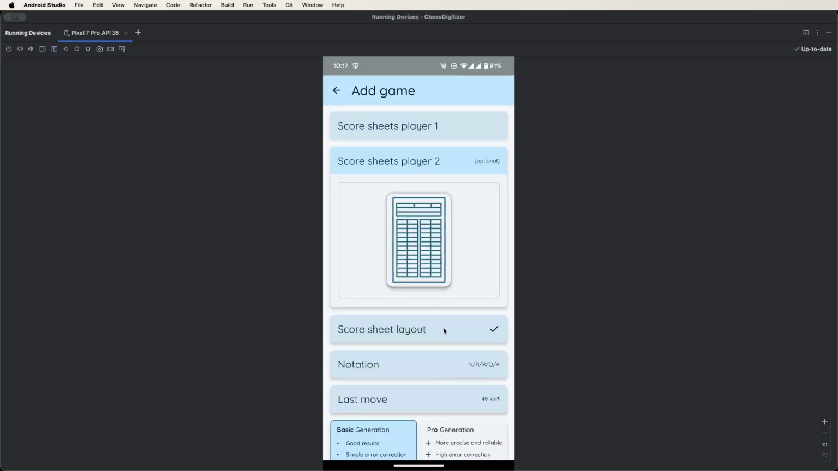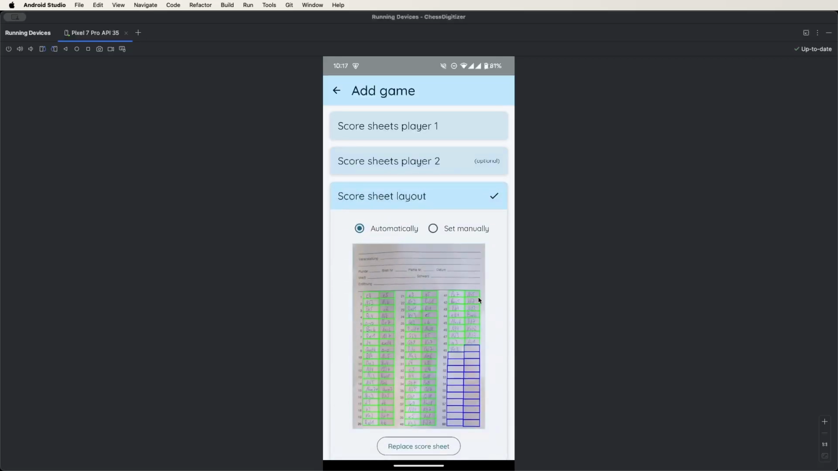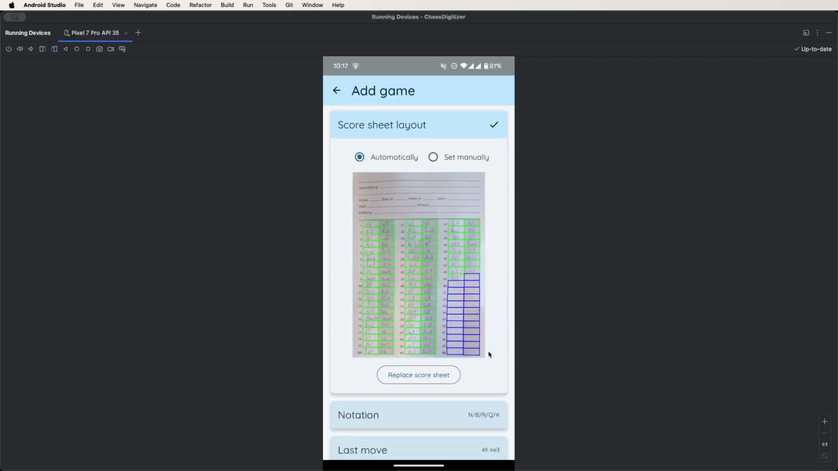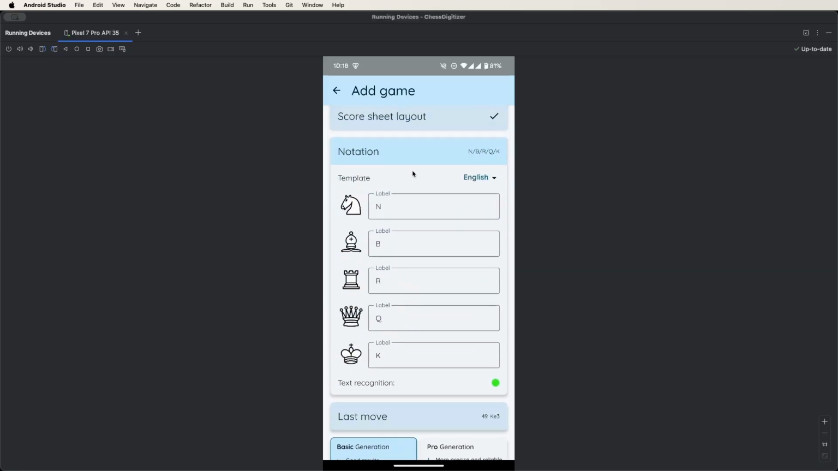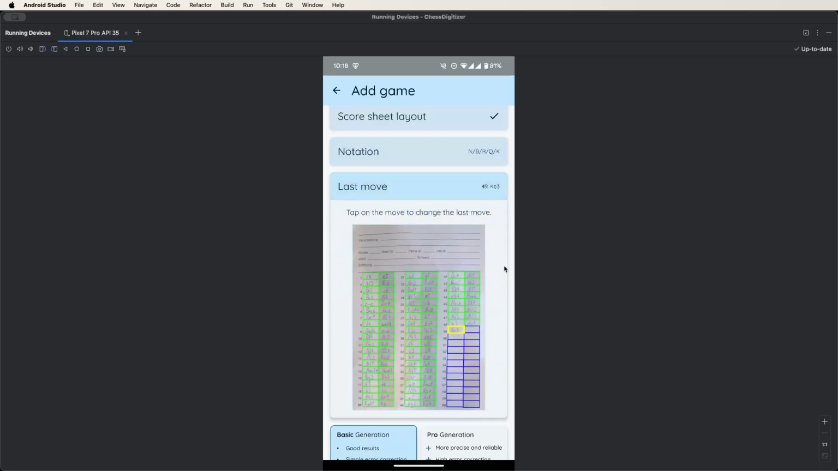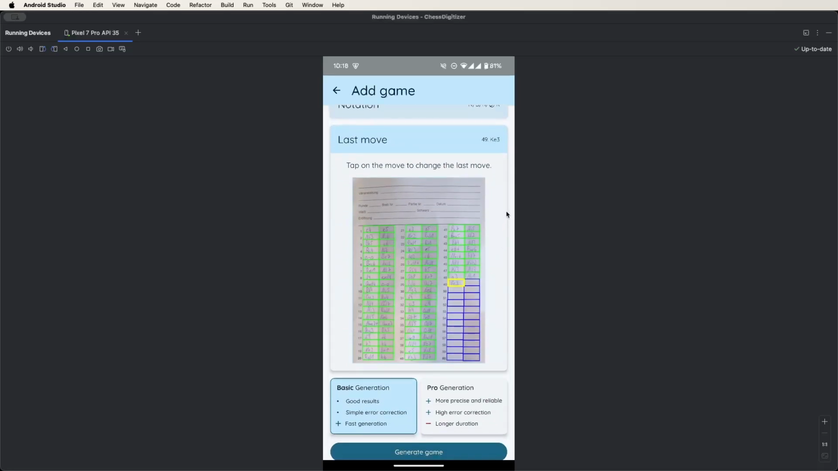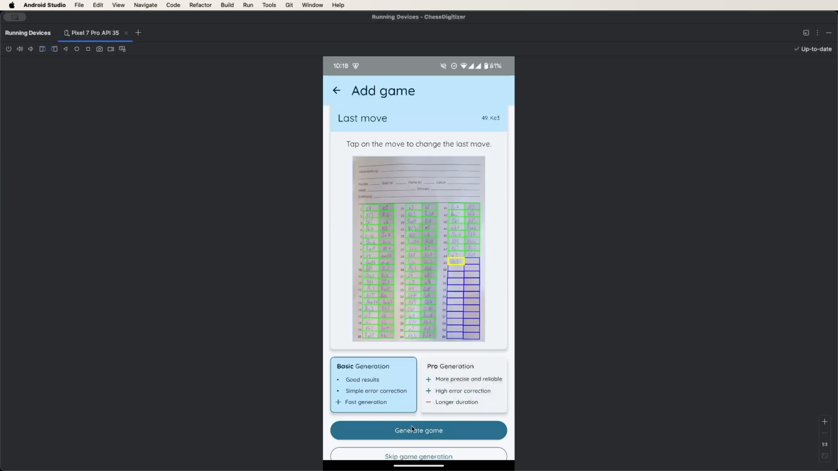The app automatically detects the move grid on the score sheet. If anything looks misaligned, you can either rescan the sheet or adjust the grid manually. The notation is also recognized automatically, and you can switch between different languages if needed. You can also adjust the last move, but in this case King to E3 is already correct. So we'll go ahead and tap Generate Game to continue.